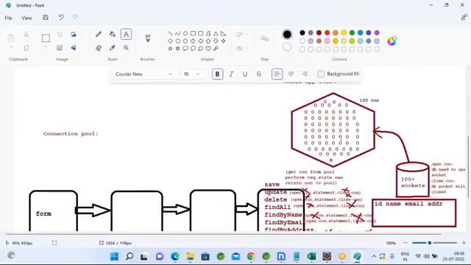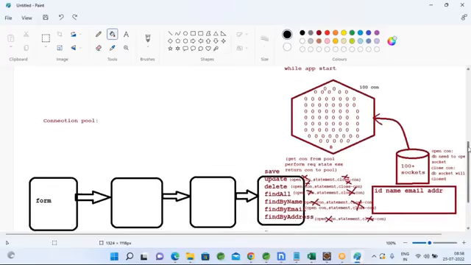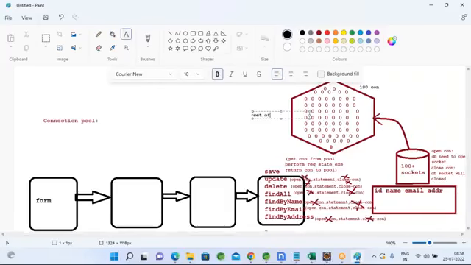For the first 100 people, whoever comes first, it will reserve connections and give them the connections. And then for the next remaining 900 users, the connection pool, instead of giving them an exception, will make them wait. In connection pool, we have one more feature: it can make others wait in a queue.